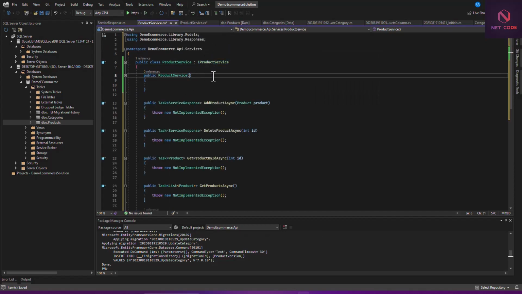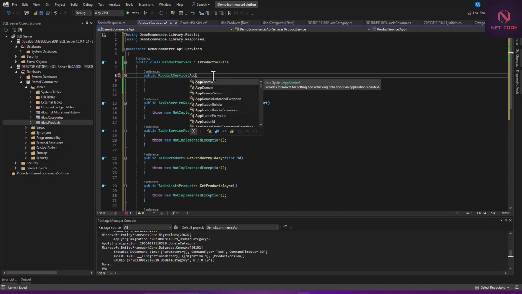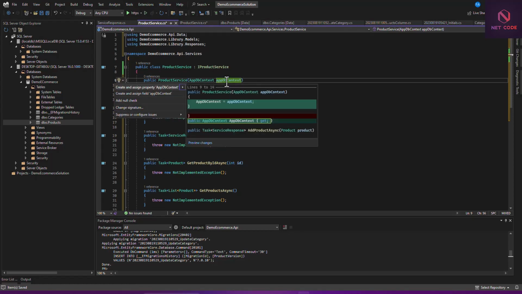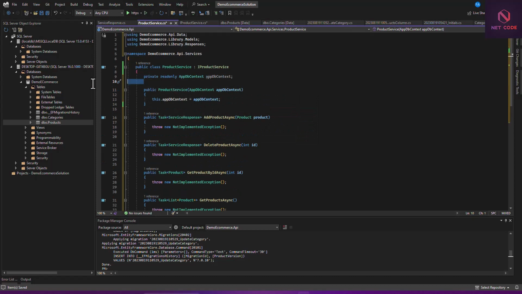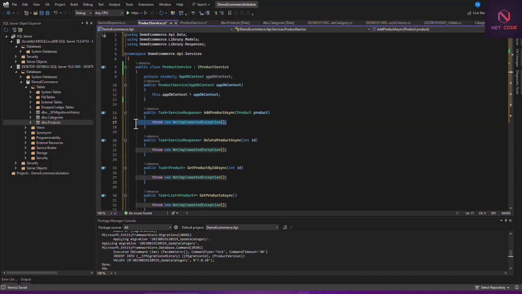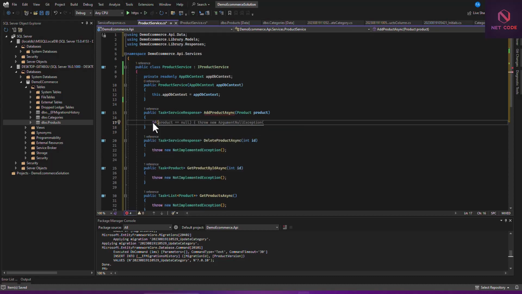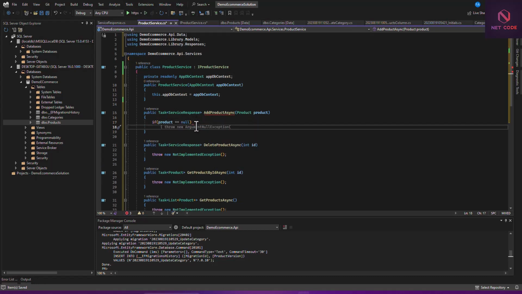Now you could see we have our AppDB context, so let's inject this here. So Control period, let's create an assigned field. So in here, add product is what you're going to do. We're going to check if product is null. So if product is null, let's clear all this. Then we want to return.